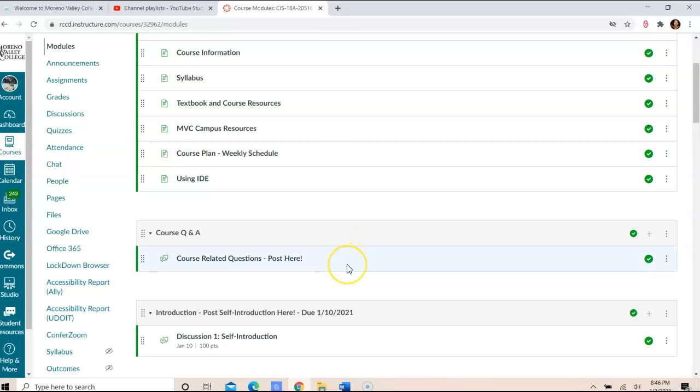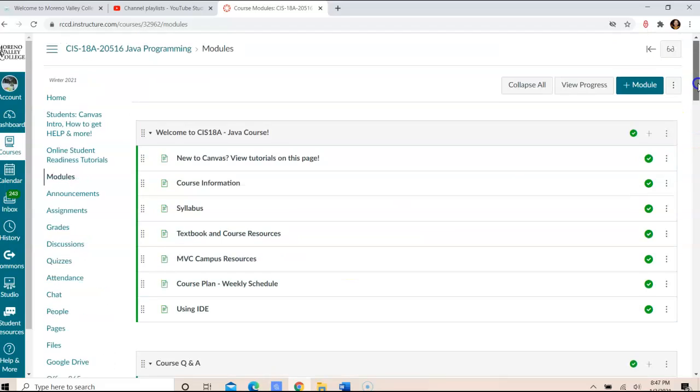can send a Canvas message or an email. My email is contained in the course information and the syllabus, or you can just use the inbox in Canvas and you will be able to contact me. I usually reply promptly. My policy is I usually reply within the day. So if you have questions or concern, you can post your question here, send an email or Canvas message, or you can stop by my office hours.